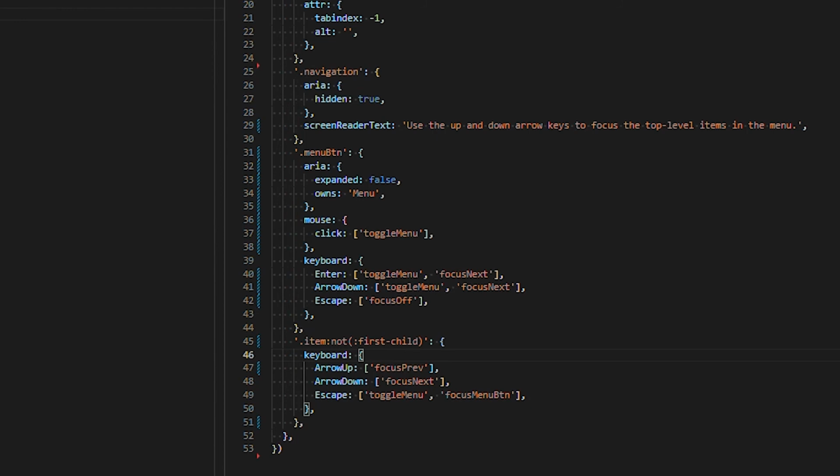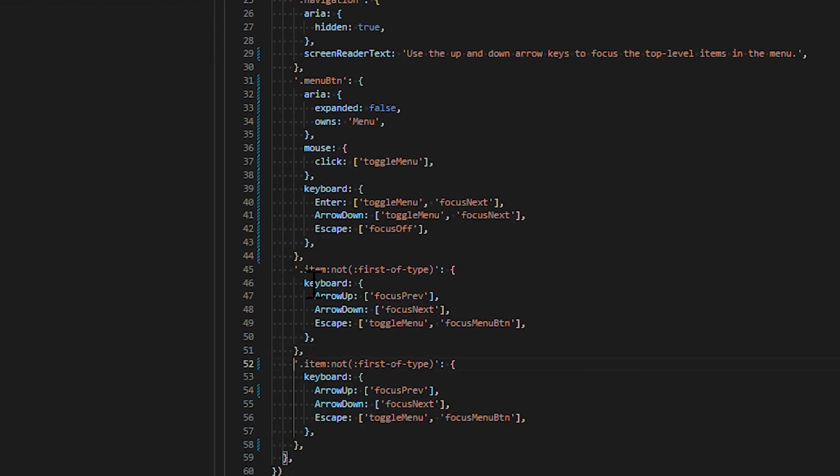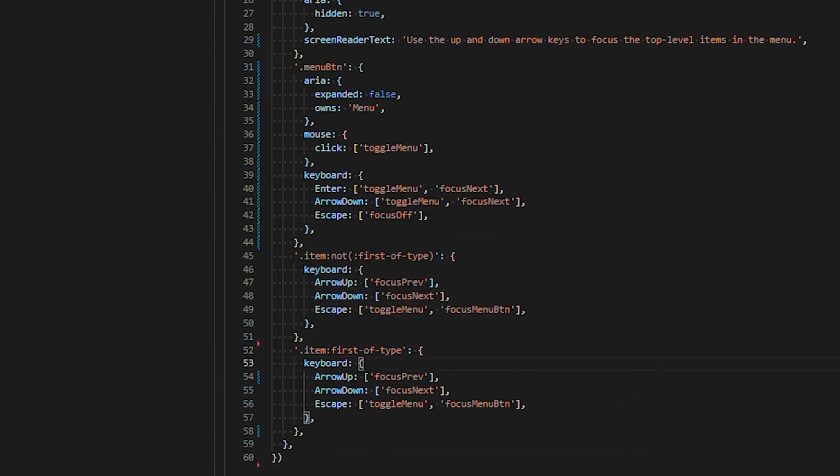To get around this issue, we can slightly change our selector to first of type instead. And that will not count the span because it doesn't match the item part of this selector. And now with that being done, we can add the handlers for the first item. So let's just copy paste this whole thing, and then we'll make some adjustments. So first, we just want to get rid of this not. Then we can change our arrow up handlers so they do the same thing as escape. Just like that. And now we're finally ready to take one last look at the browser.